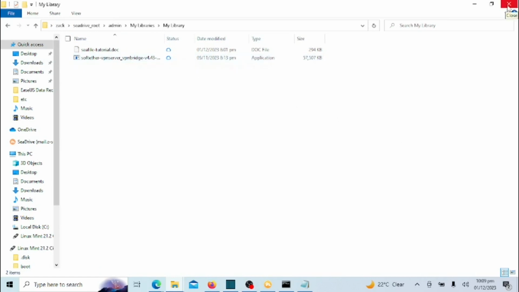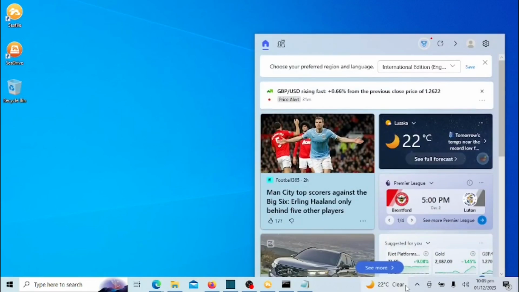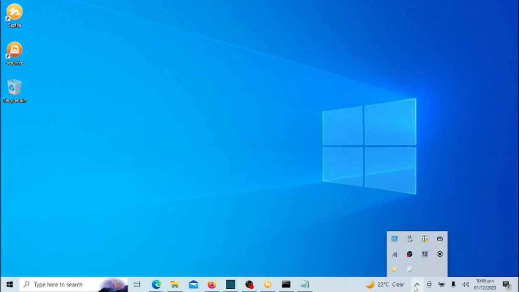I will link a video in the description on how you can update the Cfile container. Congratulations! You've successfully set up the Cfile File Sync Server using Docker.